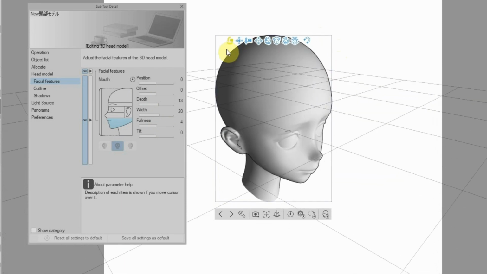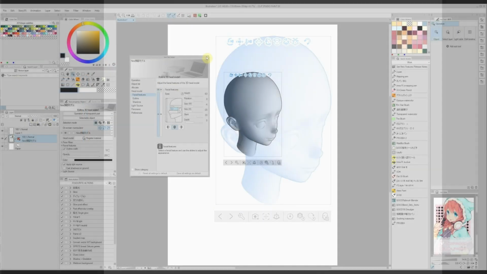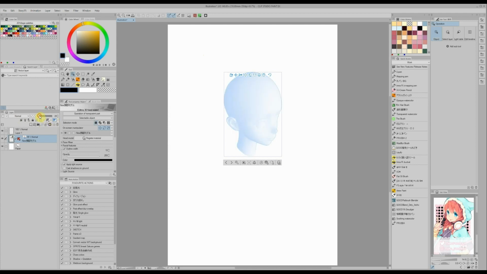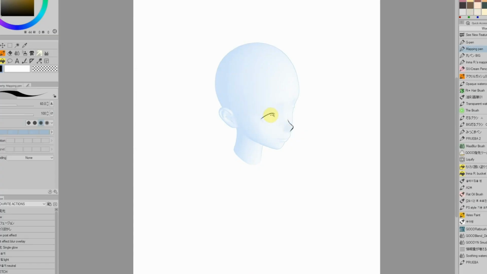Once I have a head that fits the style I'm looking for, I lower the opacity of the 3D layer and change the layer color to blue, so it's easier to use it as a guide. Now I can work on my sketch more easily.